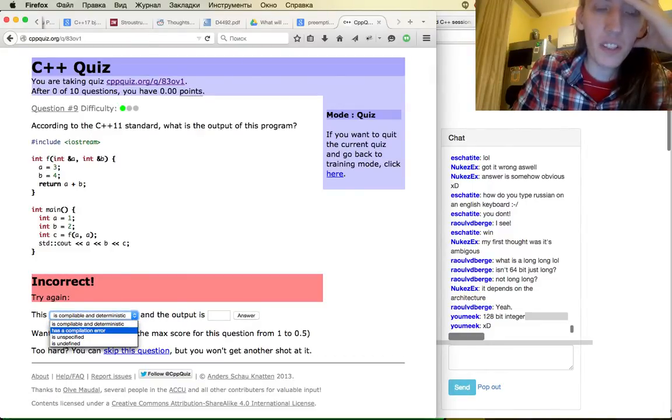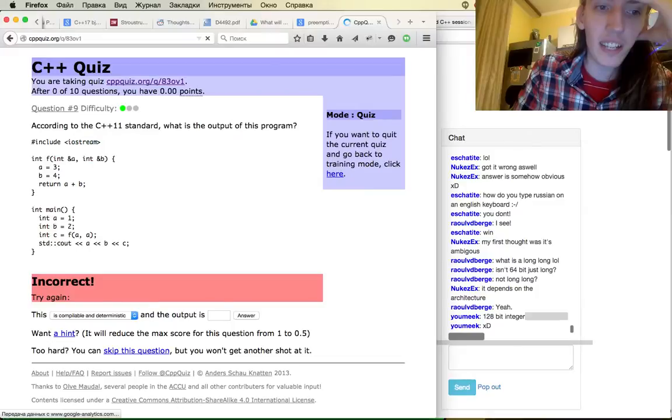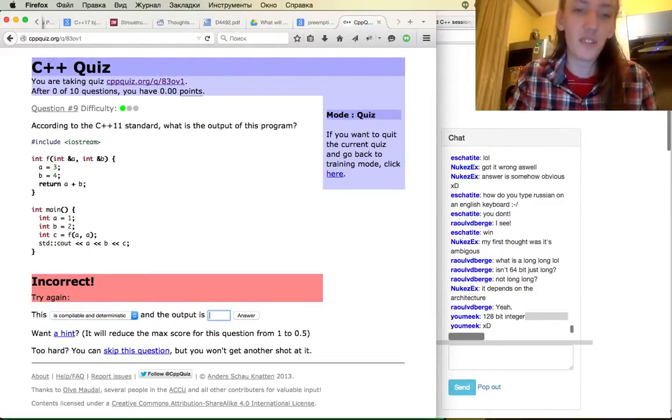Oh, maybe it won't compile. Yeah. But wait a second. It probably can. I'm dumb. It probably can. Again. Wow, it's compilable and deterministic. This is weird. Okay, I guess let's try.